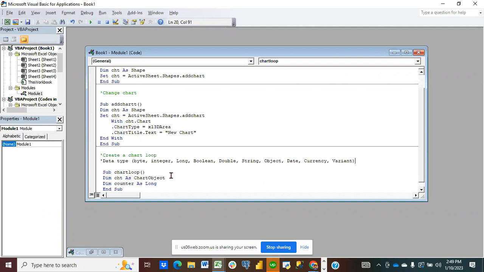And then we have what is called integers. We have what is called long. We have boolean. We have double. We have string and object. I just explained what object is today. Anything that is in the form of a shape, like chart objects, shapes. I explained that sometime. And we have dates. These are all data types.